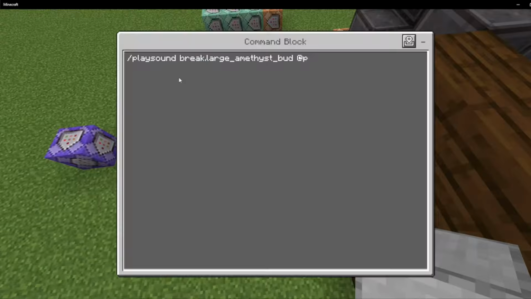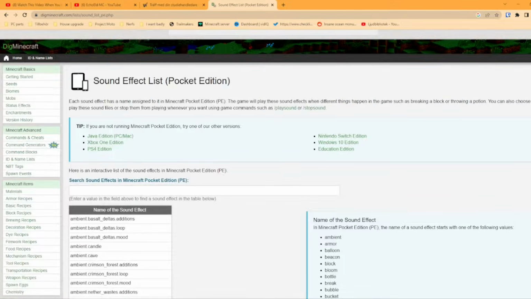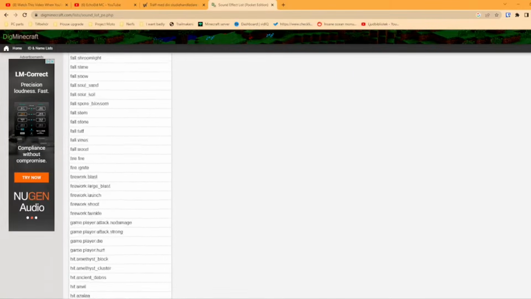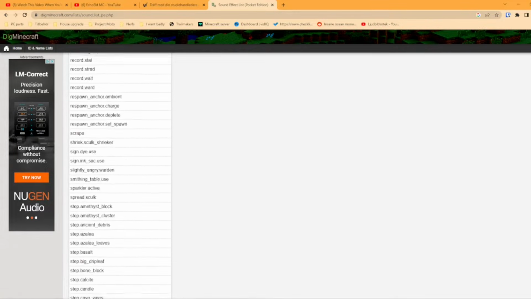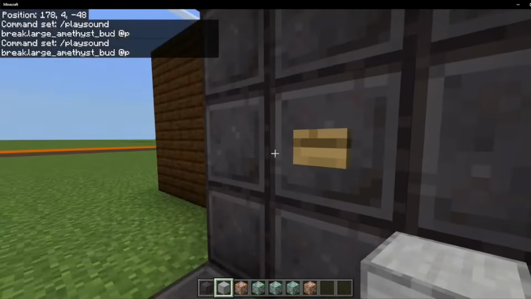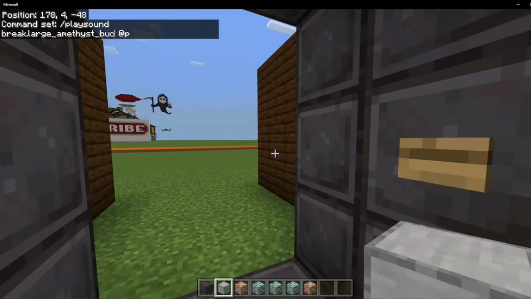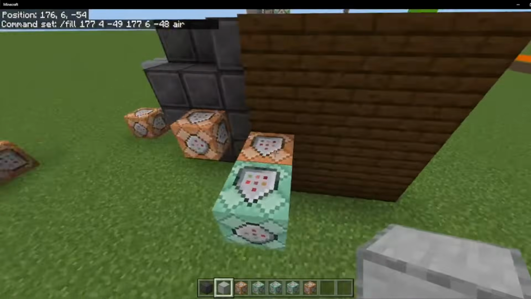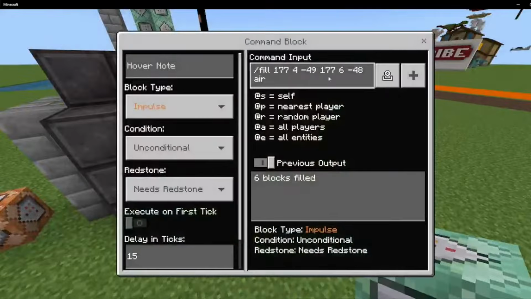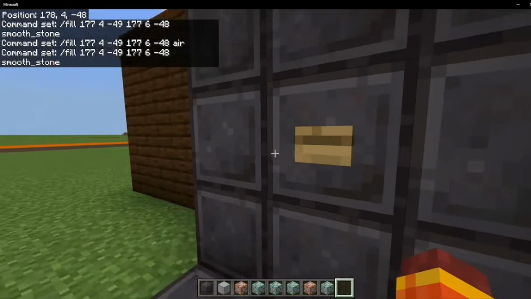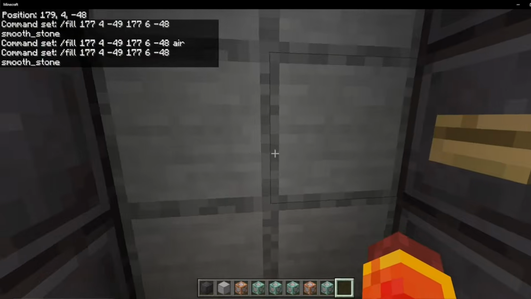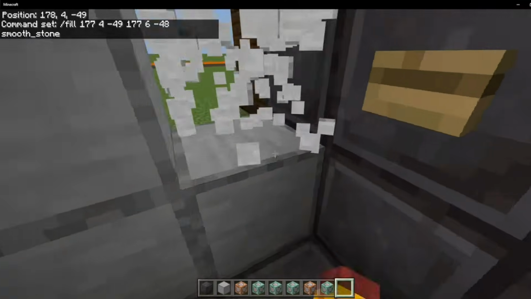it will open. Now for the sound effect, I just used a simple /playsound command @p, and I have linked a website down below that has every single effect in the game, so you can freely choose what sound effect you want. Once you get inside your elevator, you're obviously going to want the door to close. Now that's pretty simple. It's the same exact command blocks as earlier. Just replace the air with smooth stone, of course. And this way you already have a pretty neat little opening and closing door.